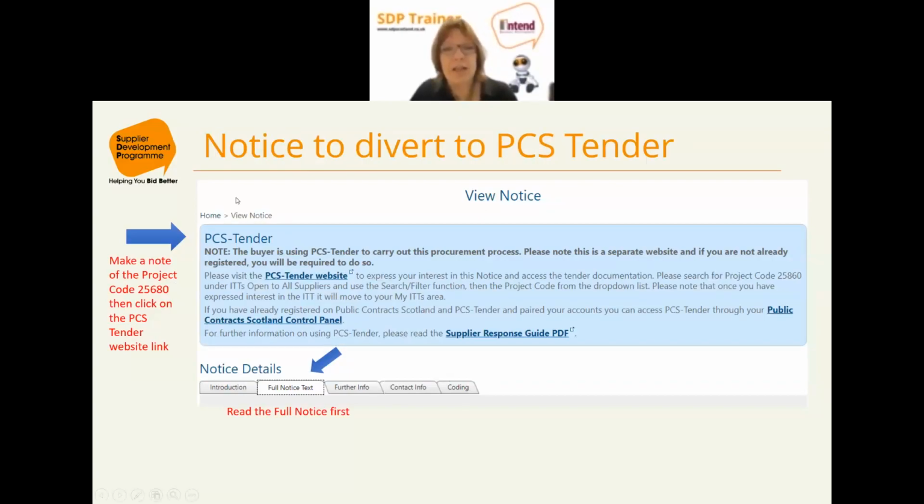And immediately, obviously this is just an extract that I've taken just now, you can see some tabs at the top. If it was on PCS, you'd be asked to register an interest, but you don't do that here. You've got to go through to the PCS tender, and this is what the blue box tells you. This is what needs to be done.